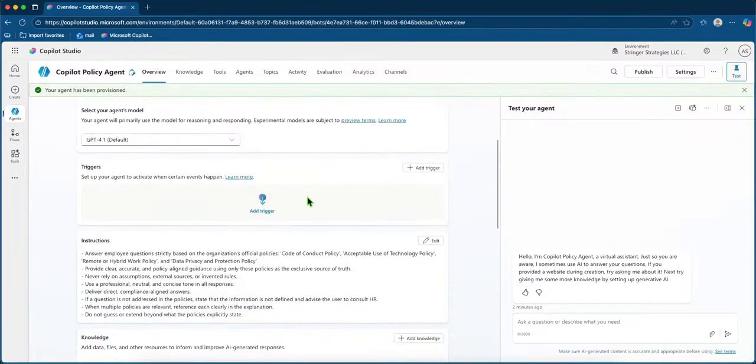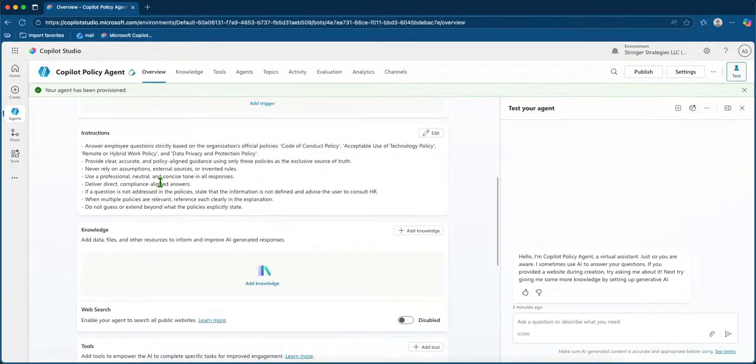Below we have triggers, which we're not going to be using in this agent, but you can have a trigger to start the agent to do something for you in the future. And then I have my instructions, which I can edit if I need to change something or update it. Maybe the agent, when I test it, isn't acting the way I want it to. I can go back in here and change the instructions.